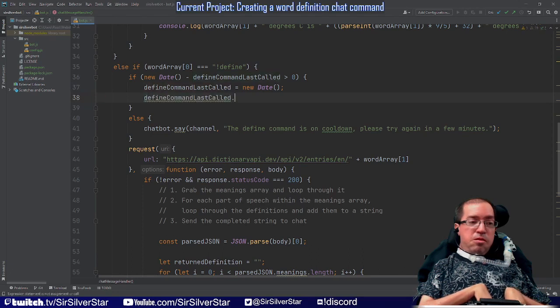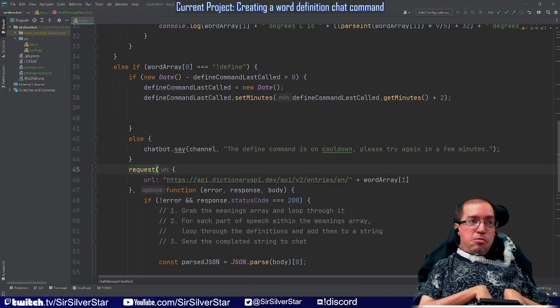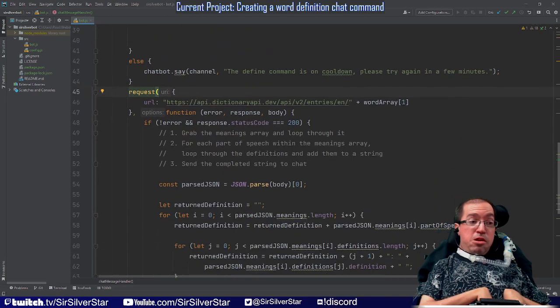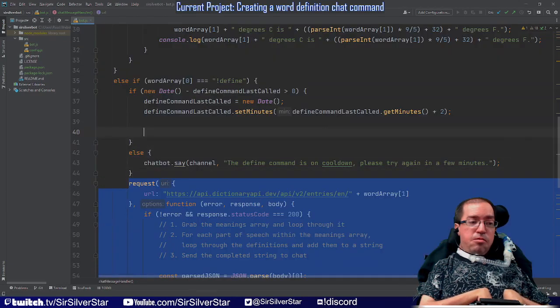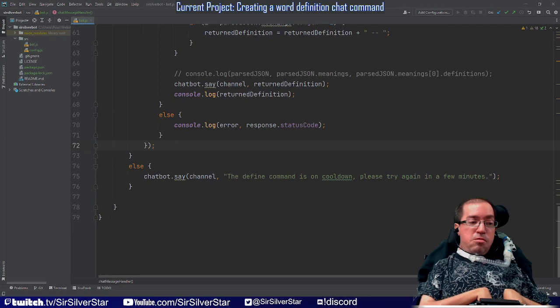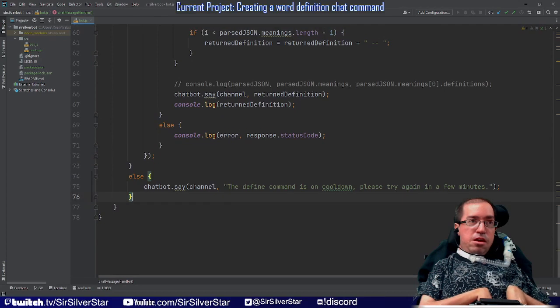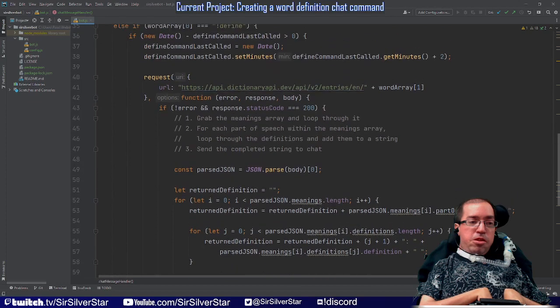So you call this again, say we want to set the minutes, and the argument for the minutes that we want to set is going to be the current value of the minutes, so the get minutes, which is just a number, and then plus 2, which should have it 2 minutes ahead of the time that it was called. So then, once we do all that, we're going to take everything that we've done already and shift it up into this success case bracket right here. That's all we're doing. So now we should have a working cooldown system for the define command.